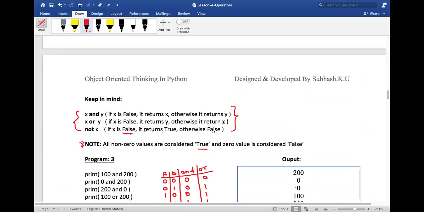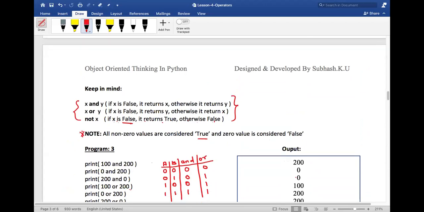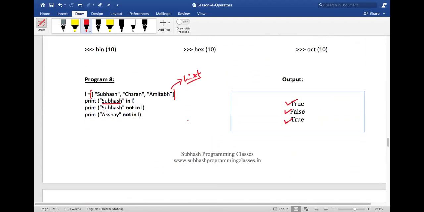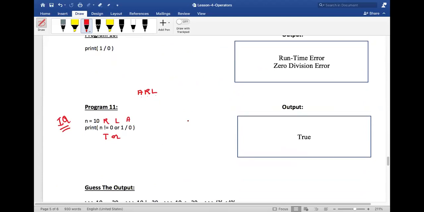If it is x, don't look at the other part, just return x itself, my dear friends. Did you understand what I'm saying? Hello guys, did you understand?